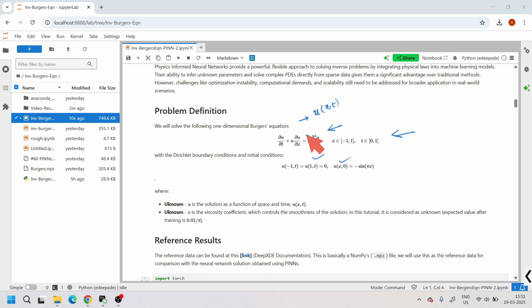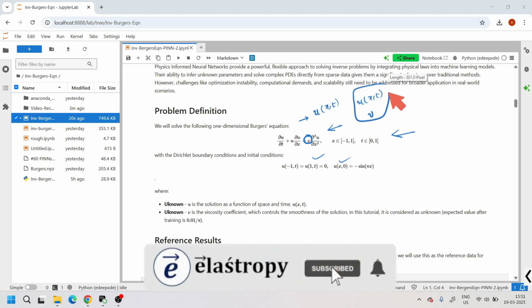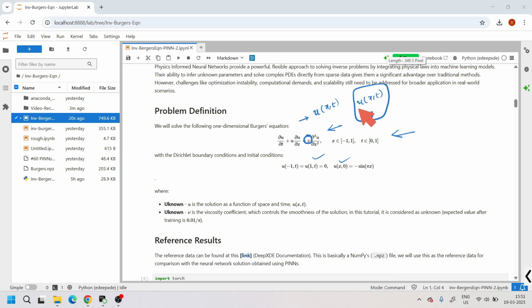In an inverse problem, this situation is reversed. We don't know the value of this nu. So we will also have to evaluate this nu along with this u of x comma t. So in an inverse problem, we will have to find out these both in one go. In order to find out this unknown constant, we will be given some observed data of u of x comma t at some specific points within the domain. Generally, in many cases, this data comes from the experiments or sensors. This is how the inverse problem looks like actually.